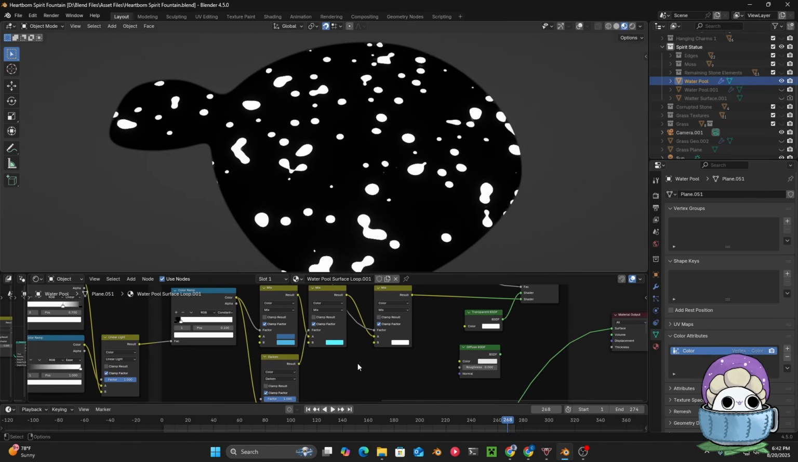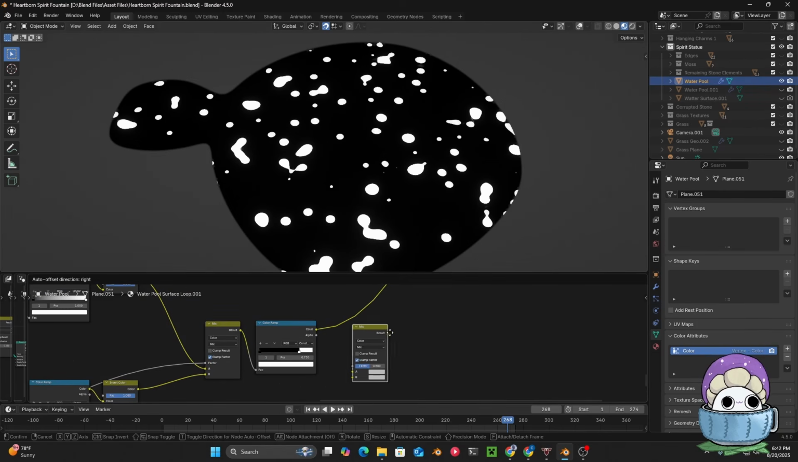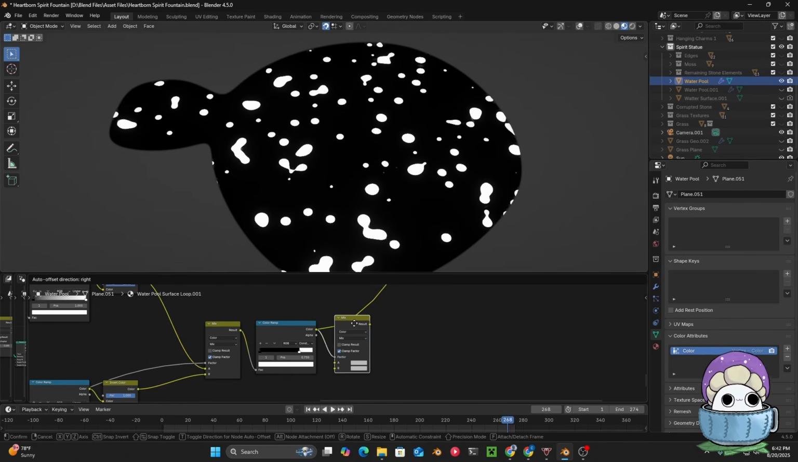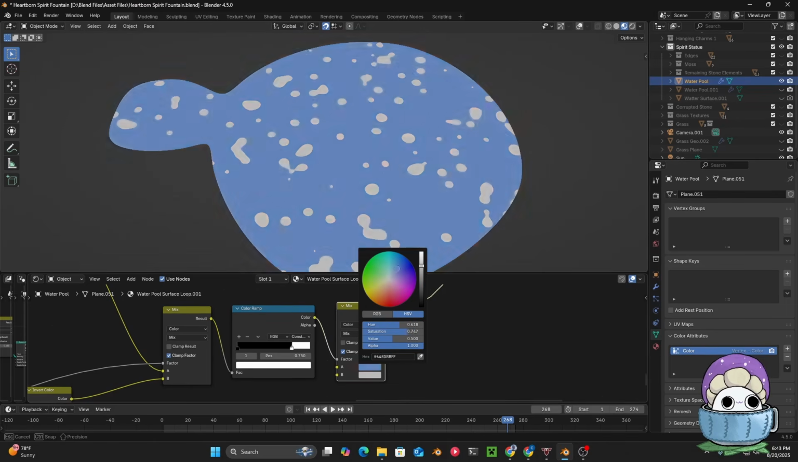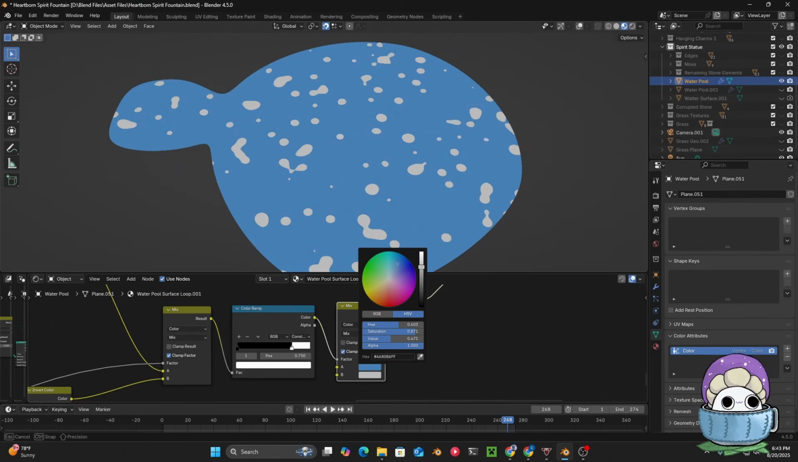So what we have going on is a regular mix color, right? And the mix color, the color ramp is not plugged into the A or B, it's plugged into the factor. And what that allows us to do is give the A, which will always be the black color, a little bit of a color here. Maybe we want this a little bit darker. Yeah, something like that. That looks pretty good.